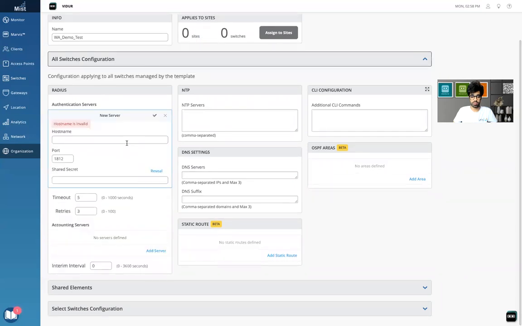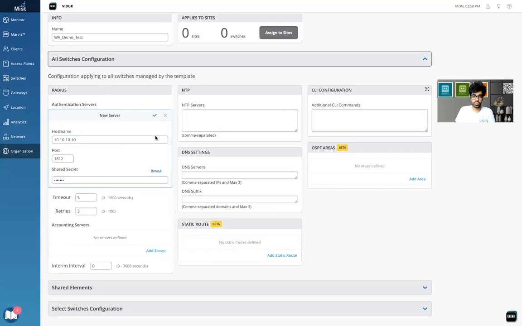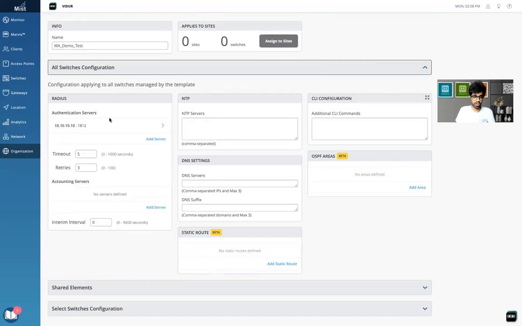Let's click on a RADIUS server, and let me add a server for you. And let's see, the shared secret is test123. So I'll just verify. Okay, it's cool. Test123, and I will click on done. Okay, so one RADIUS server is added.